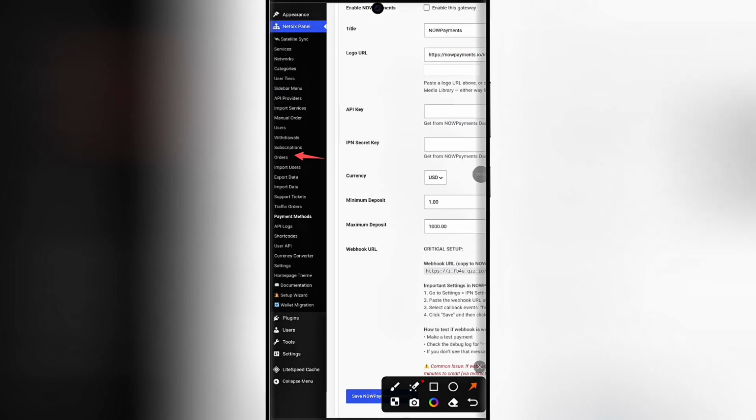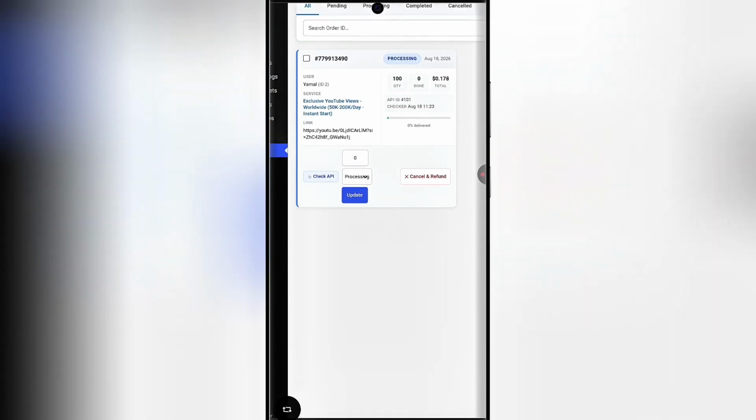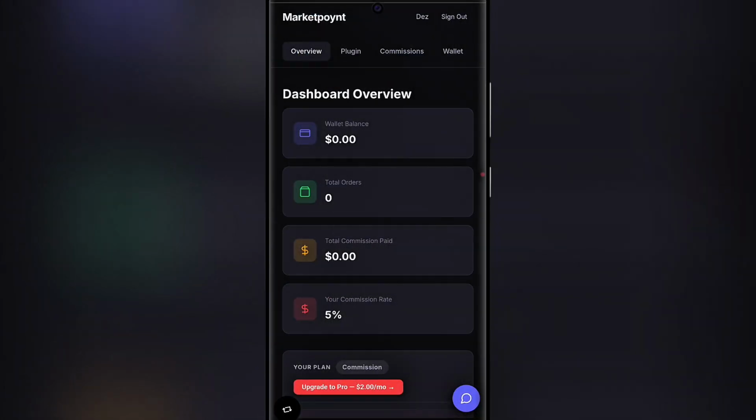Now, when you click on the Orders menu, this is where you will find all the orders. You can search for any order by entering the order ID. Right now, the order I placed a few minutes ago is still processing. Once it starts running, it will start counting and updating each time the cron job runs.